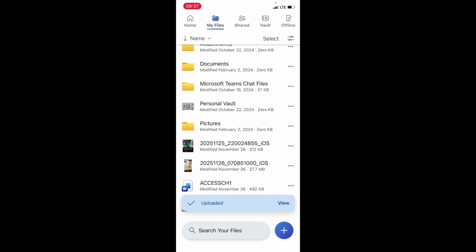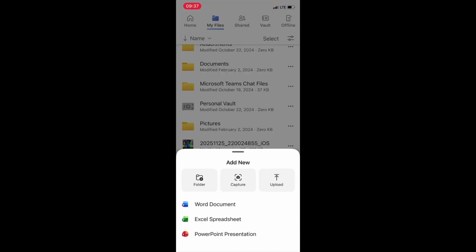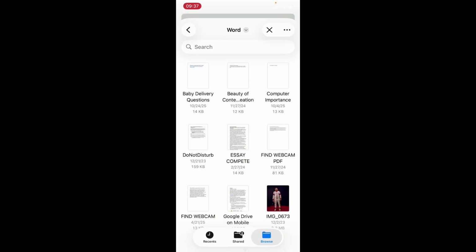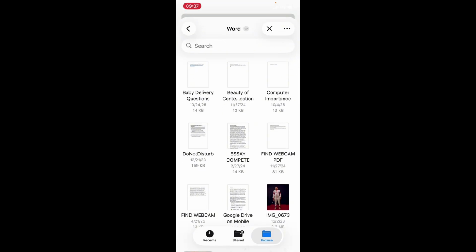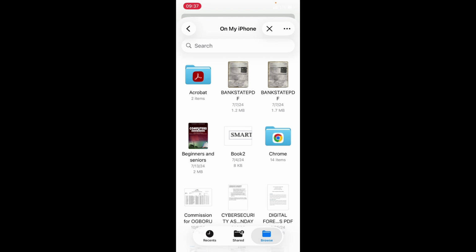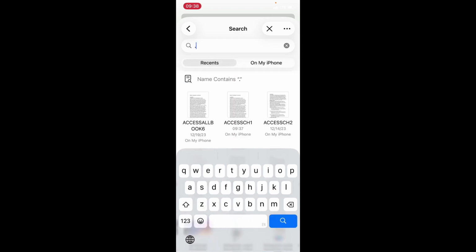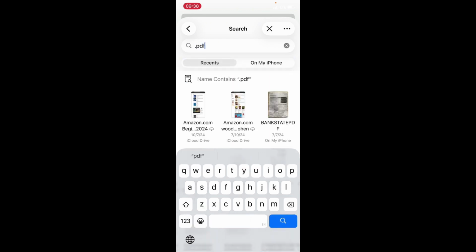Access ch1 is here. So now let's say I want to upload more documents because I need that same document as well on my Kali Linux PC. Then I'll tap on the plus sign and I will select this upload option and I will select browse. This will still open a folder. So I'll tap this arrow that points here until I get to this section. In this case, let's upload PDF files. So I will type inside search and then I will type .pdf so that every PDF file here will be shown.